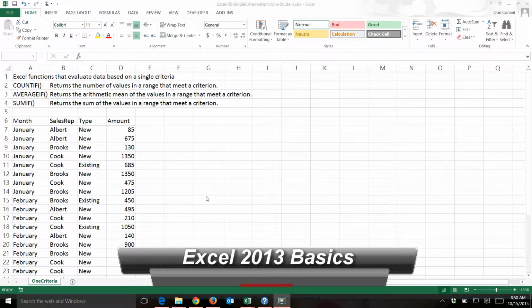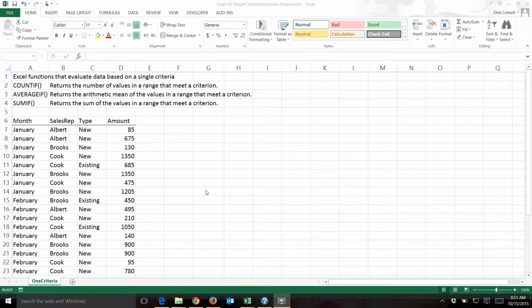In this section, we're going to look at Excel functions that evaluate data based on a single criteria. The three functions that we'll focus on are the COUNTIF function, AVERAGEIF, and the SUMIF function.